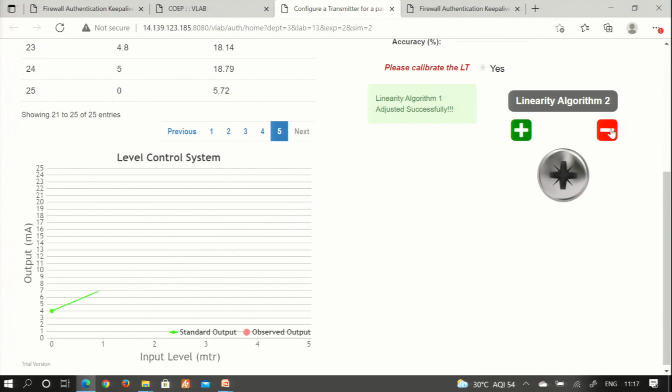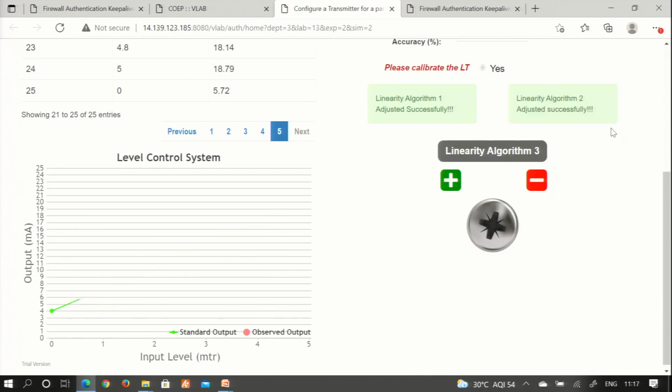And then I say that yes, let me check that and do this second linearity algorithm, and using that linearity algorithm, can I move a few points again back onto the line, so that in the working region of the transmitter at least I will have good linearity.